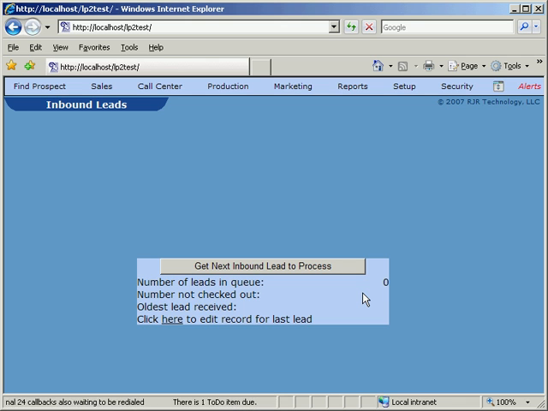RJR Technology has performed numerous studies which demonstrate the faster the response time, the more likely appointment setters are to issue the appointment, and the more likely sales reps are to close the deal. With LeadPerfection, response time can be cut down to a matter of a few minutes in order to get a head start on the competition.